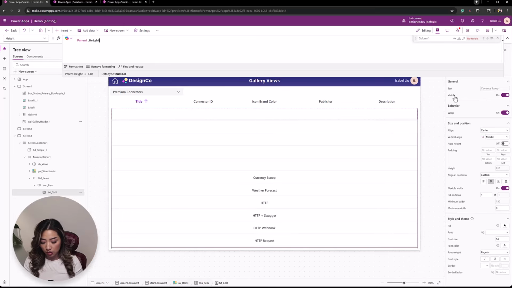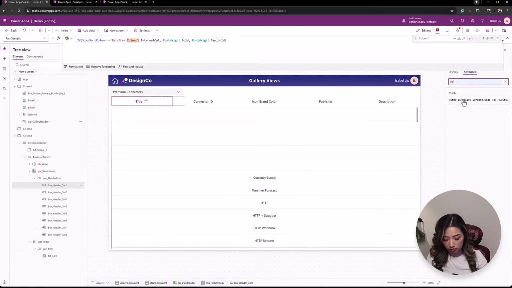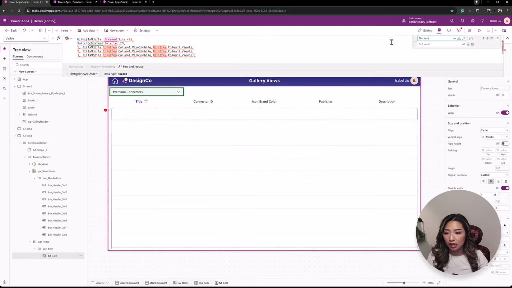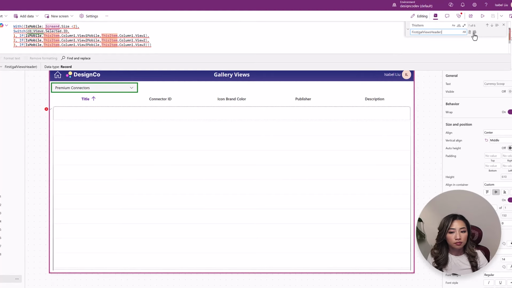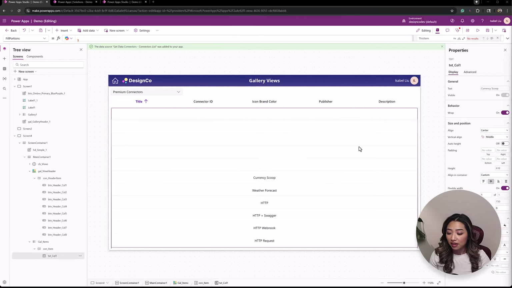For visible, we are going to be doing similar to how we did here. So instead of this item, because it doesn't know what this item is, since the data source is different, we are going to replace it with the first of our header data source. There you go. That should be it. I believe everything looks correct on the text itself.